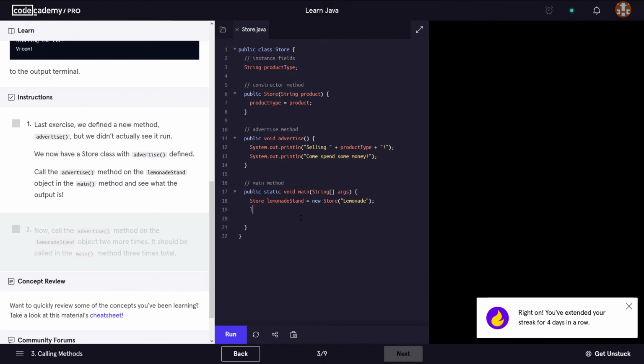Oops, I think I'm gonna just copy this rather than typing it. lemonade stand dot, what are the methods available to this object? Well, this one. Okay, so call the advertise method on the lemonade stand object in the main method, and see what the output is.